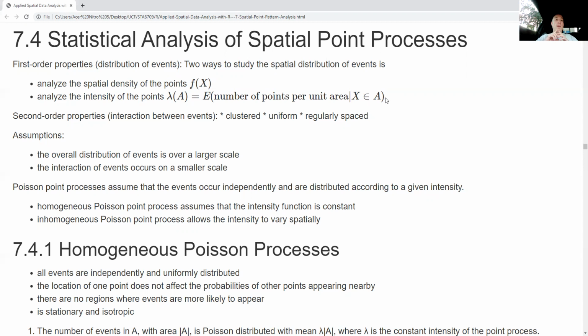All right, so here are some assumptions that we make for this. First and foremost is that the overall distribution of events is over a larger scale, and I don't have to worry about small scale aspects of this, but interaction is on a small scale. So this is important in that when I talk about interaction, if two points are far apart, I'm going to make the assumption that there's no interaction between them. Now, what is far and what is near will depend on the situation you're looking at and the events.